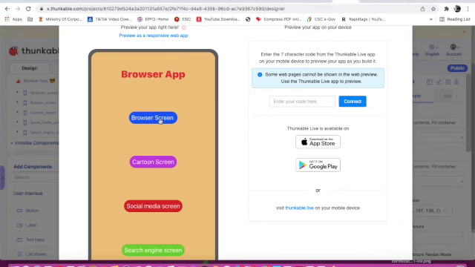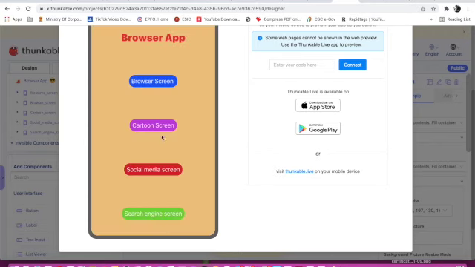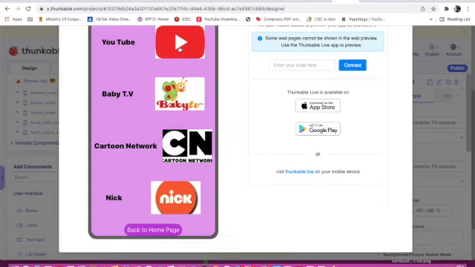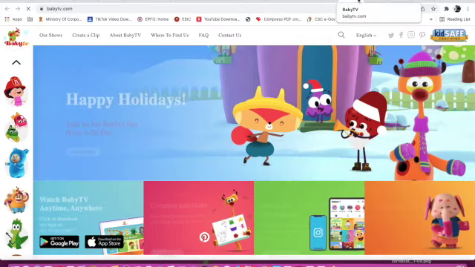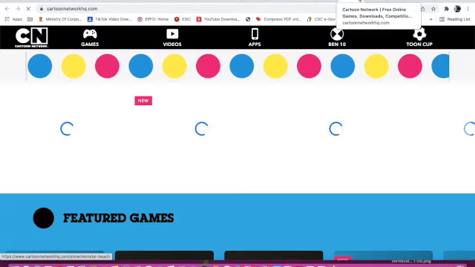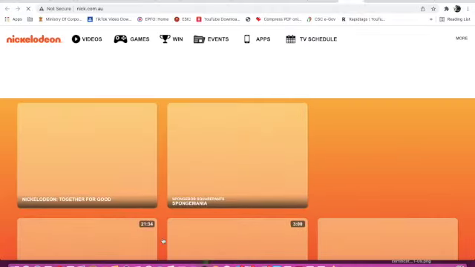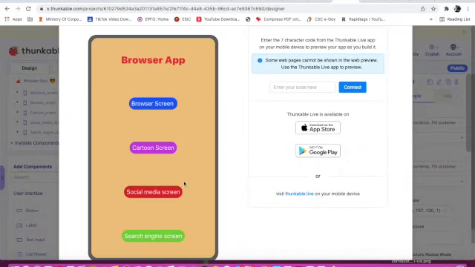So I will click here browser screen. Yeah, back to home page. Cartoon screen, I will click here YouTube. Then BBTV. Yeah, Cartoon Network. Yes, and Nick. Okay. Now back to home page.